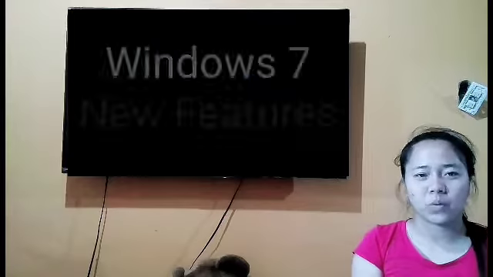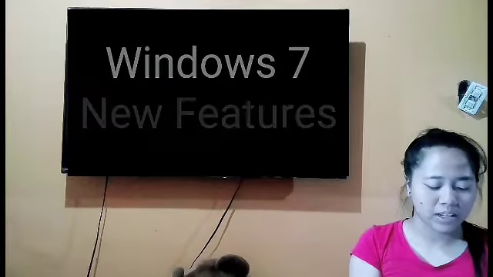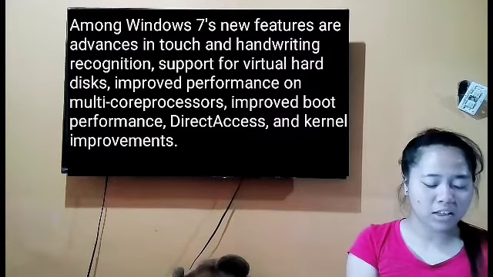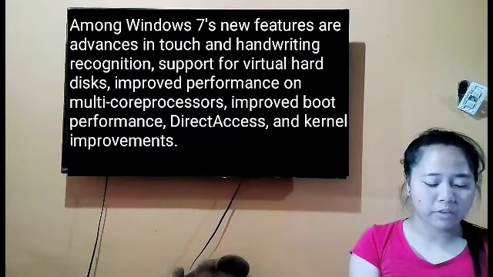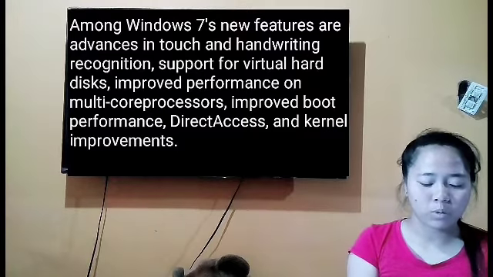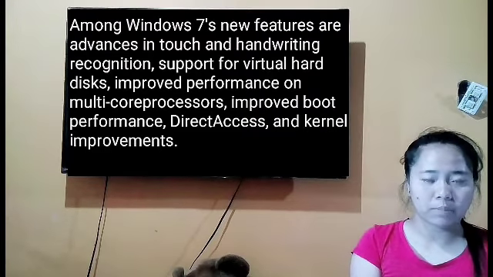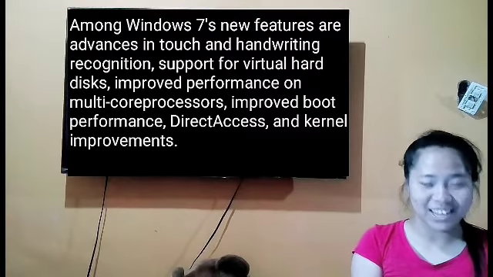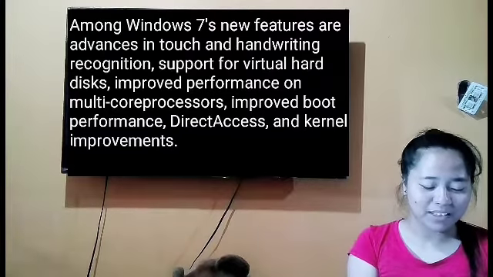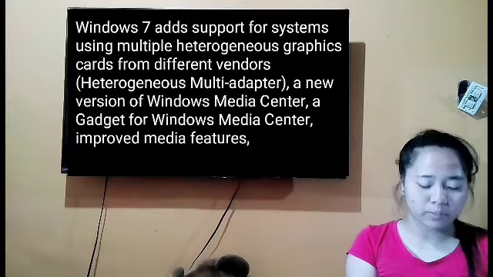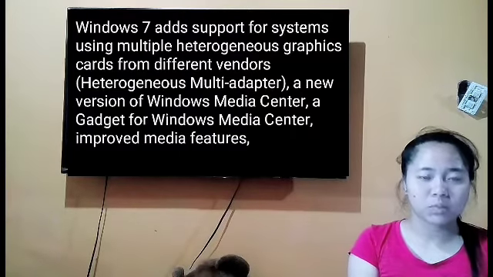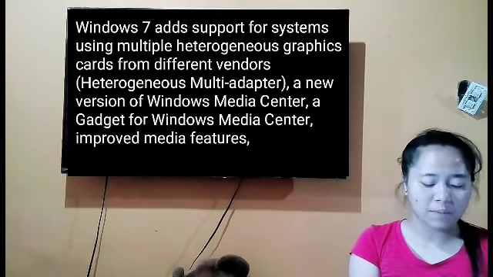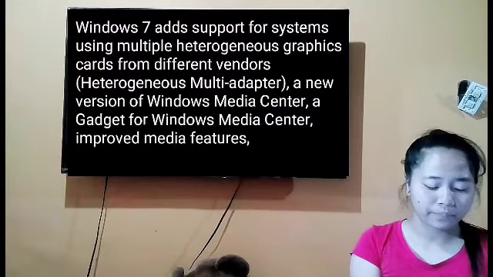Windows 7 new features. Advances in touch and handwriting recognition, support for virtual hard disks, improved performance on multi-core processors, improved boot performance, DirectAccess, and kernel improvements. Windows 7 adds support for systems using multiple heterogeneous graphics cards from different vendors.